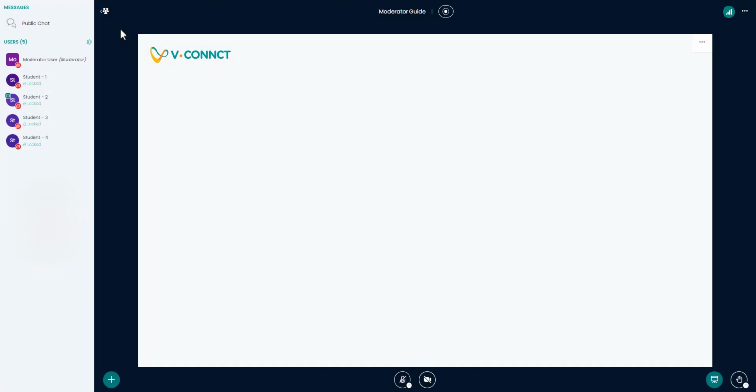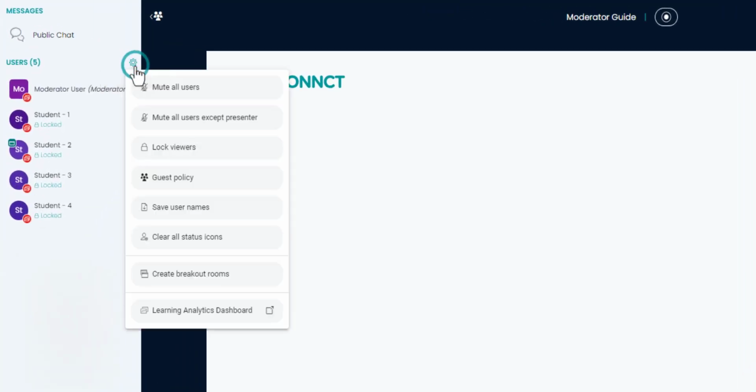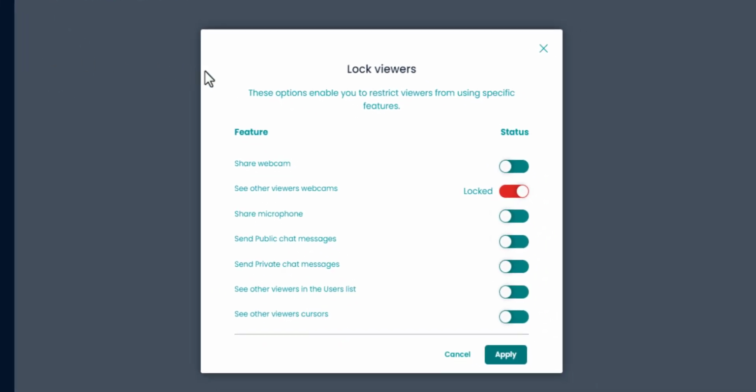Lock Viewers is the feature V.connect provides to you as a moderator to lock and unlock certain features to the users, which they will not be able to change unless you as a moderator change it. Click on Manage User icon, a panel will appear. Select Lock Viewers to open a screen. From this screen, the moderator can have control over the settings and access of the participants in the classroom. Let's take a look at them.